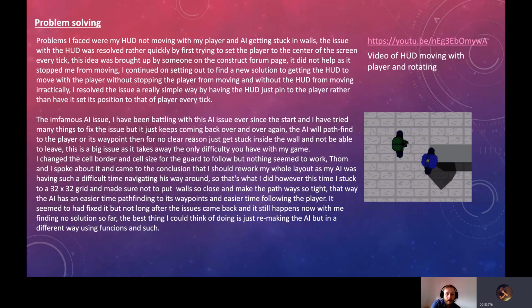Problem solving. Problems I faced were my HUD not moving with my player and AI getting stuck in walls. The issue with the HUD was resolved rather quickly by first setting the player to the center of the screen every tick. This idea was brought up by someone on the Construct forum page. Did not help as it stopped me from moving. It just completely stopped me from moving. I couldn't move at all anywhere.